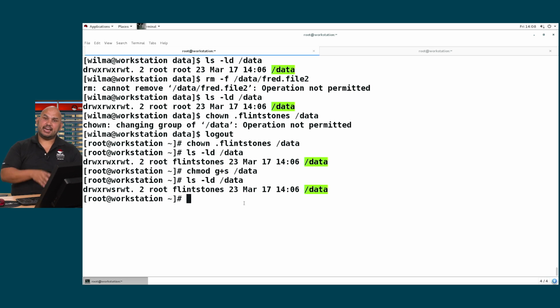What this means is that any newly created files in the data directory will have the owning group set to Flintstones. And that means that if you are a member of the group Flintstones, you will automatically have some permissions to the newly created file. Let's go and put that into place.